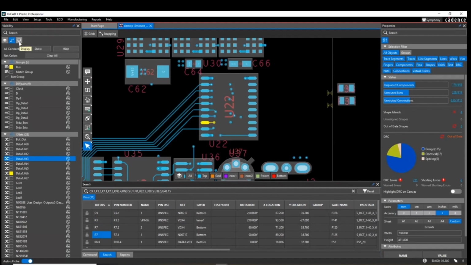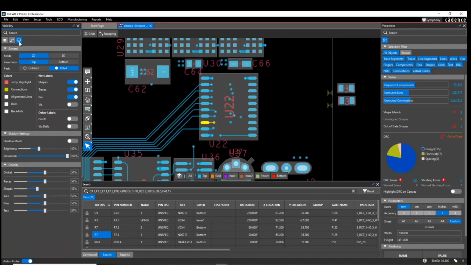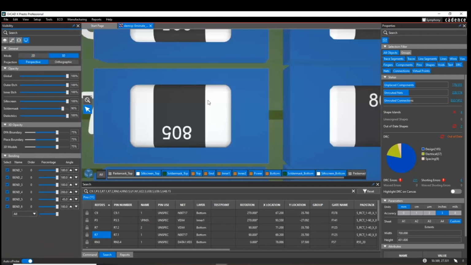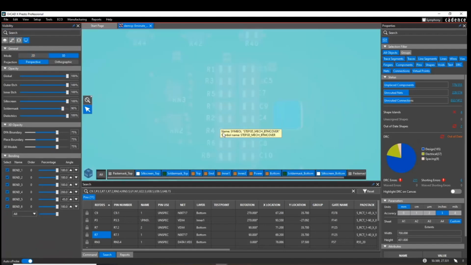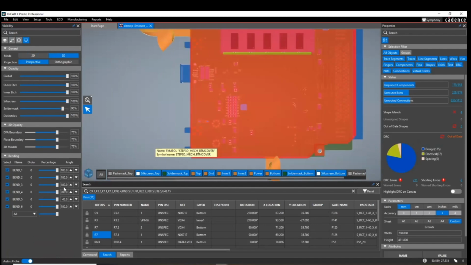Finally, you have the display panel. This allows you to control general display information, like, for example, if you want to see net labels on traces, pins, what your temp highlight's going to be. And this is where you can switch back and forth from 2D to 3D.